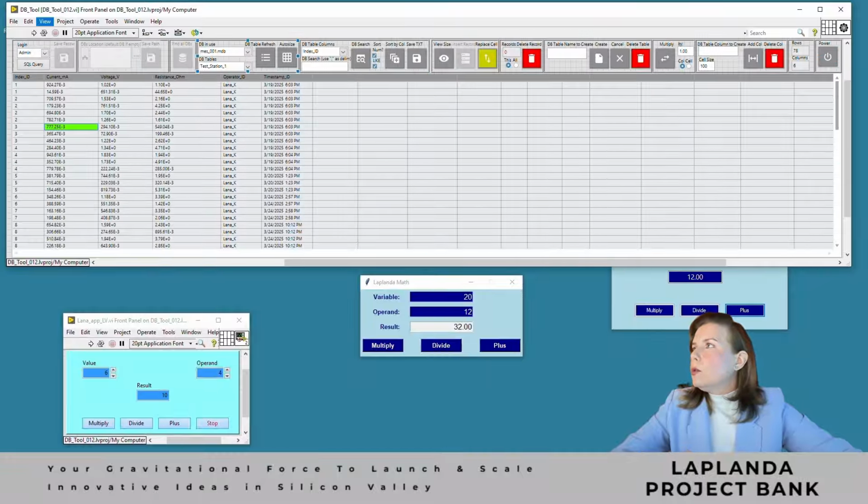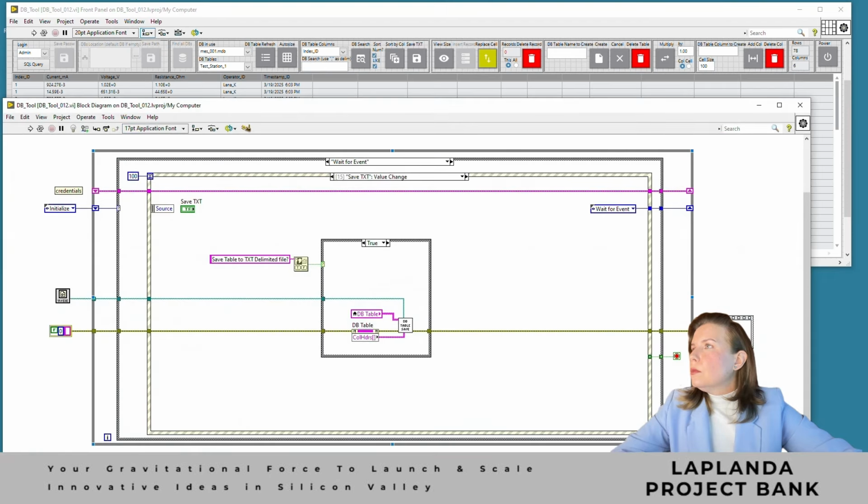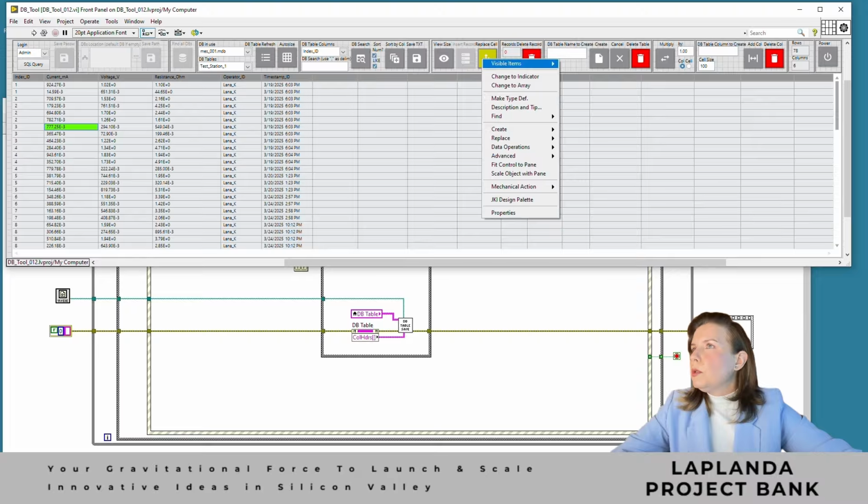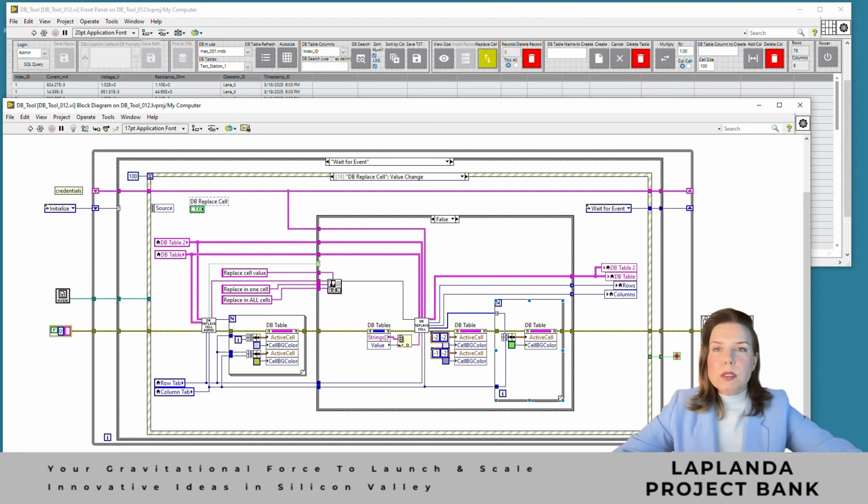So, replace cell. If the program is turned off, I can actually get to find terminal very easily and go straight to this case. So here, what do we see? Don't be scared, this is all very basic. We'll go through it in detail later. And right now, what we are interested in is the SQL command. It is located in the sub-VI called dbReplaceCell.